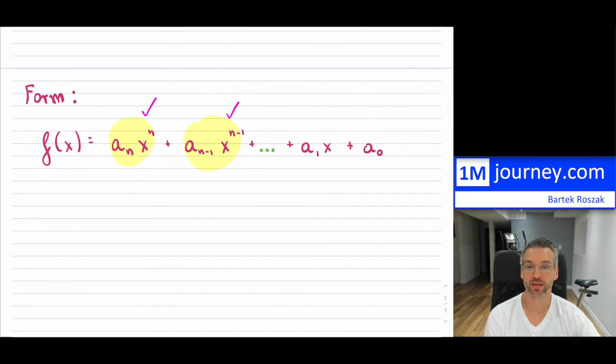All right, so this is all I want to mention about the order and the degree of a polynomial function. And hopefully now, if you hear it, you know what your teacher or whoever is describing is referring to. All right, thanks for watching.